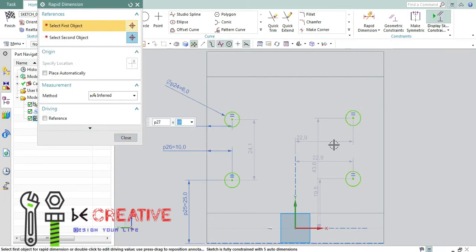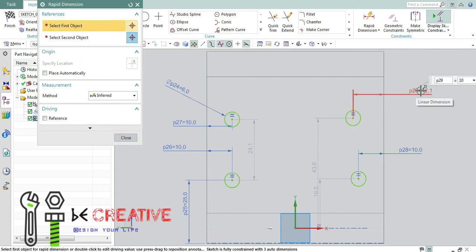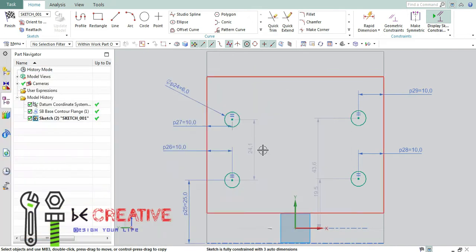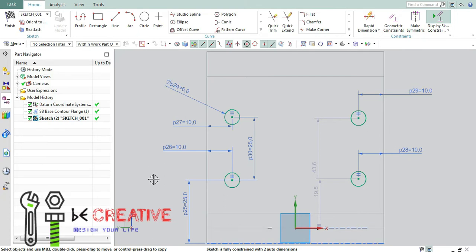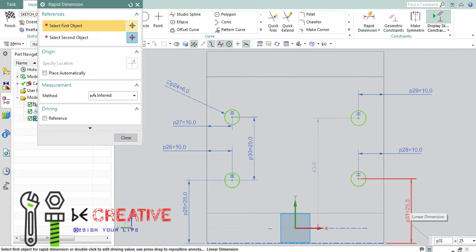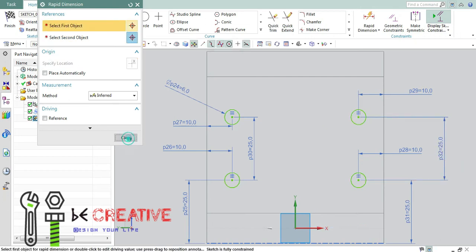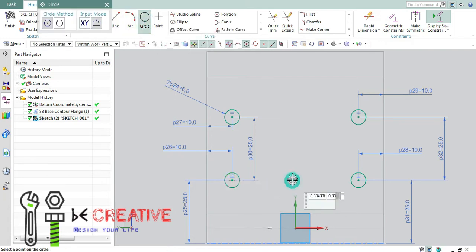After constraining this circle, is there any possibility to add a geometrical constraint? Let me check. I don't think we have any possibility to add a geometrical constraint. So we don't have any option now. We have to define the circle by adding the dimensions. So let's add dimensions to all the four circles. After adding the dimension for the circles, we have a slot at exactly the center of the flange. For that, I am going to create a sketch.